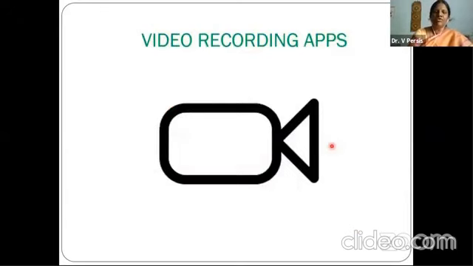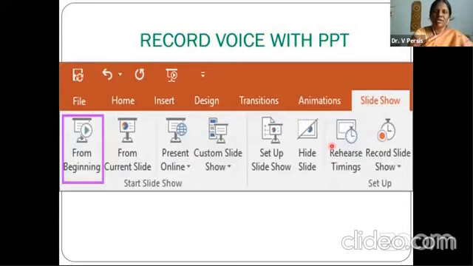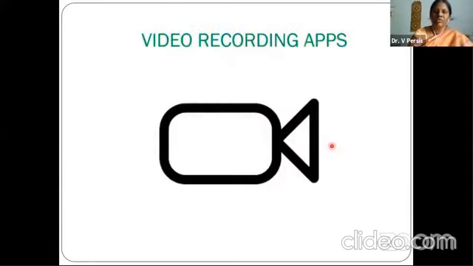So you have a number of options. Yes, I told you the audio recording. This is audio recording. This is also audio recording. This is also audio recording. What if I need to have video recording? I must be visible to my students.